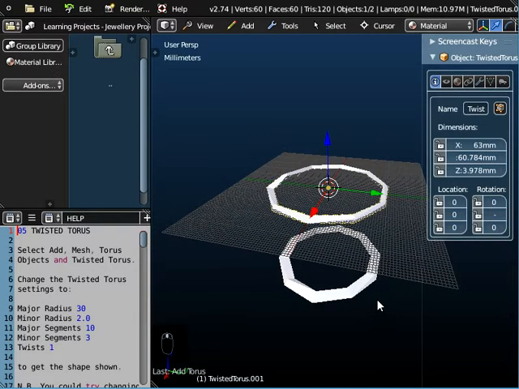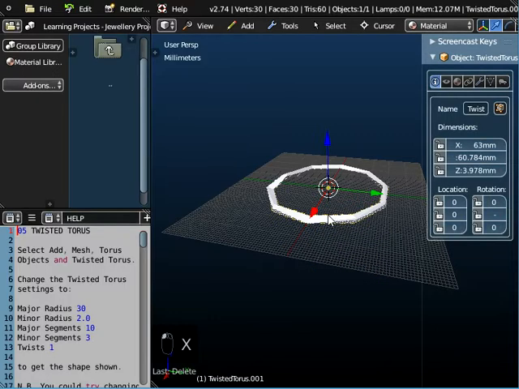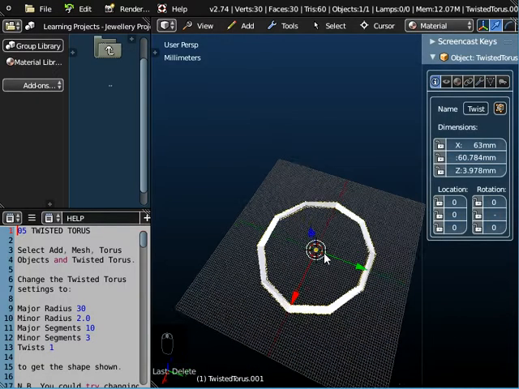What do we want to do now? Well, the next thing that we can do is delete the original object. We can highlight that and press the X key on the keyboard and delete it. This is the one that we've created today.